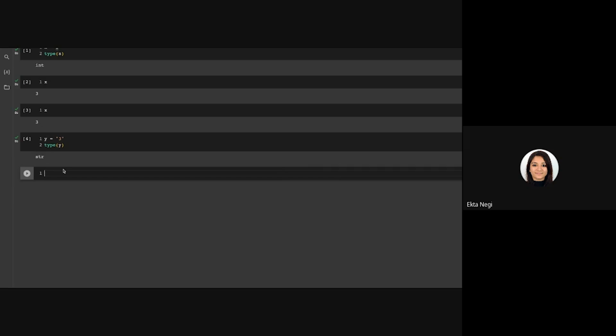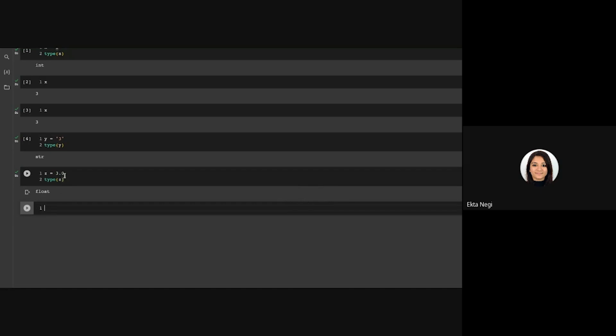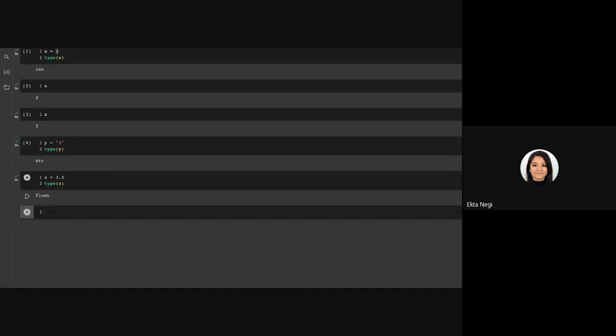Okay, so it can be plain text, it can be a punctuation mark, it can be anything. The quotation mark, single or double, simply denotes a string value. Now let's say I have stored z is equal to 3.0. What do you think the data type is? Float. Exactly. Even though the decimal part is 0, it's a float because there is a decimal point. So that's how we have the different data types.